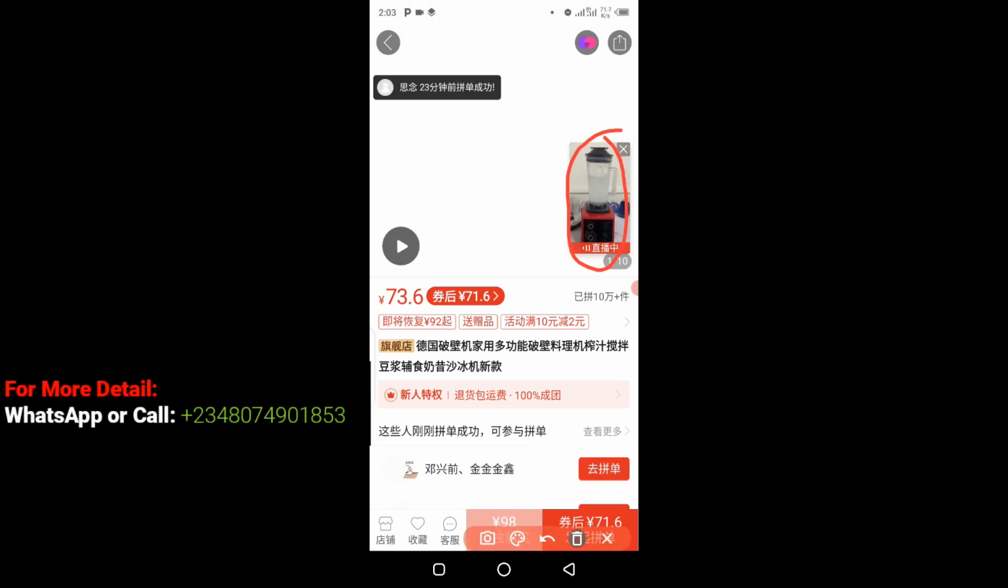You can see the way the blender is running, is working, from the screen here. So this is where you watch the product live video. Now you can scroll down and see more.